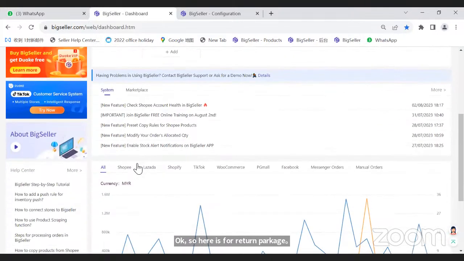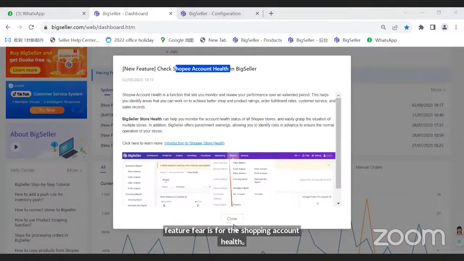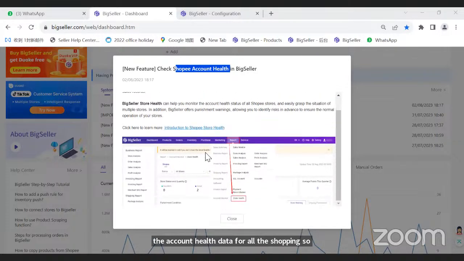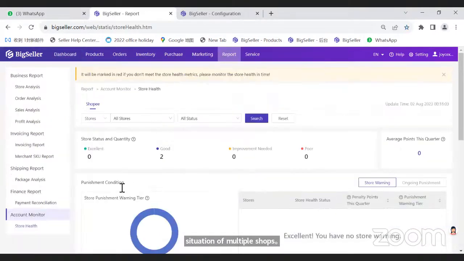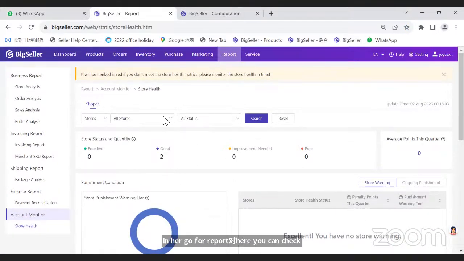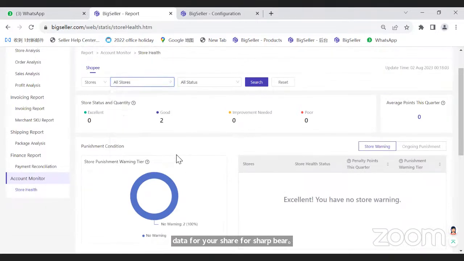And going back to our topic of new features, the first feature here is Shopee account health. Shopee account health is a feature that can help you monitor the account health status for all the Shopee shops here. You can easily grasp the situation of multiple shops here. Go to report, store health. Here, you can check all the health data for your Shopee shops, and also check the data for a specific shop.